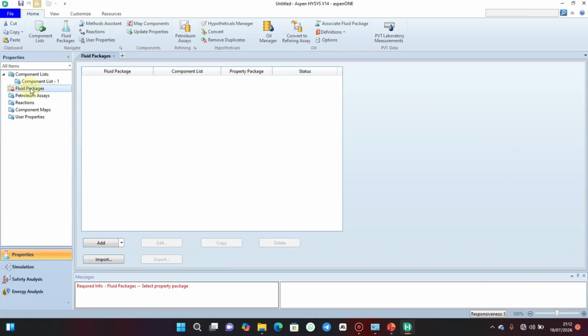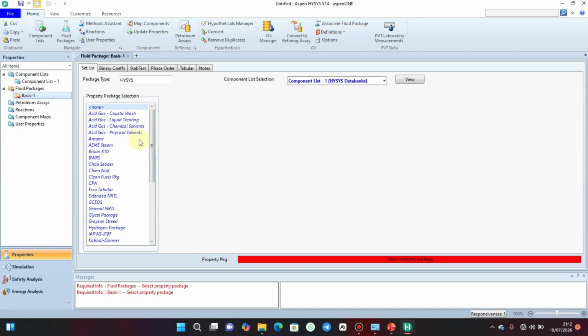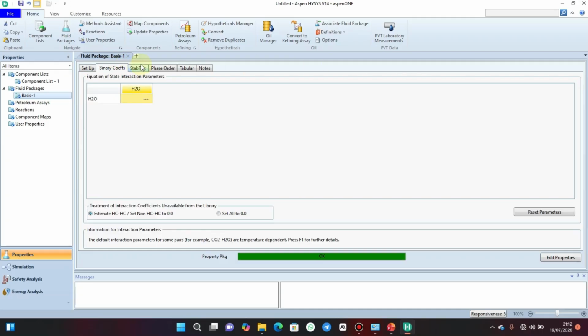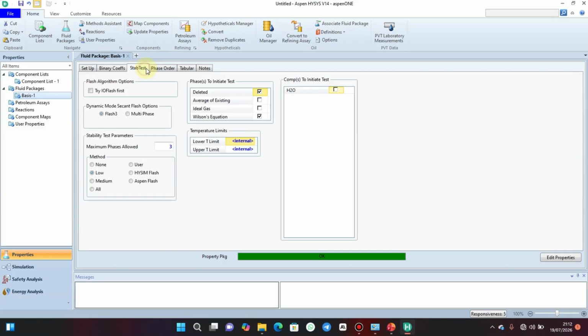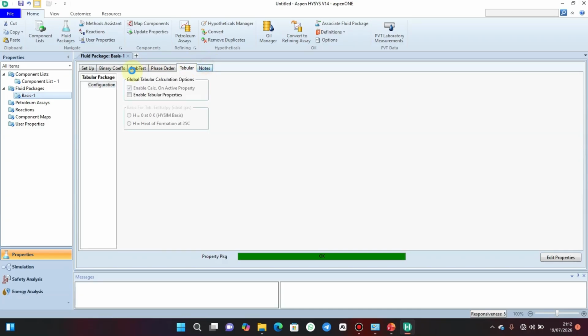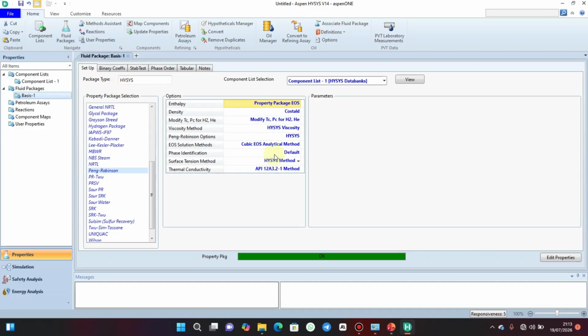So here the fluid package, I'll click on add. This opens, then I'll scroll down and select Peng-Robinson. Once you select everything, here is okay. Even the binary coefficients, it just automatically calculates it. You don't need to change anything. So you have selected your Peng-Robinson.